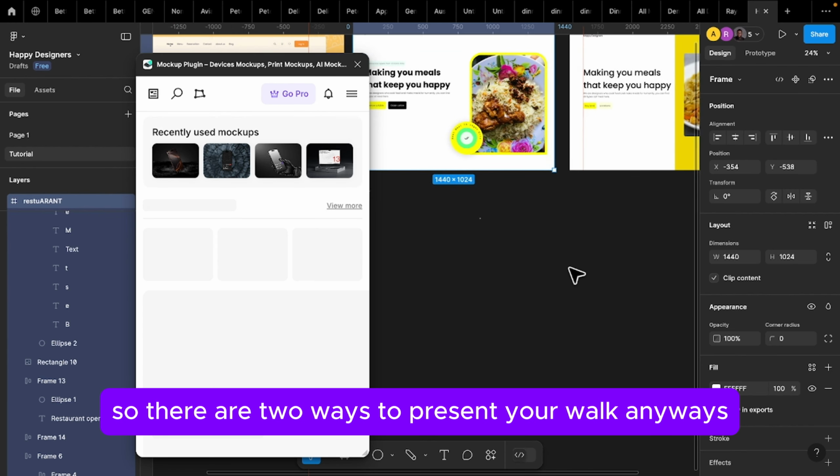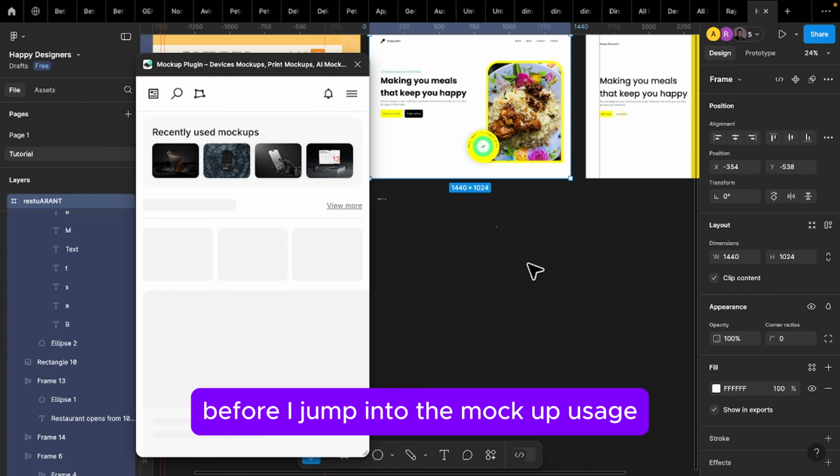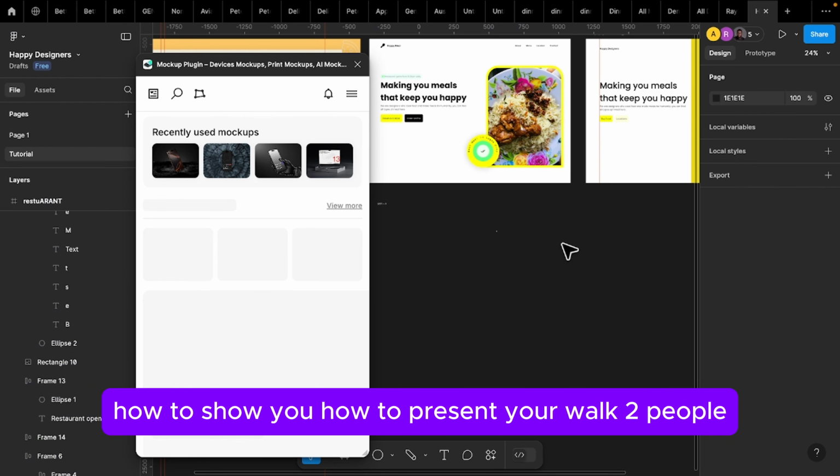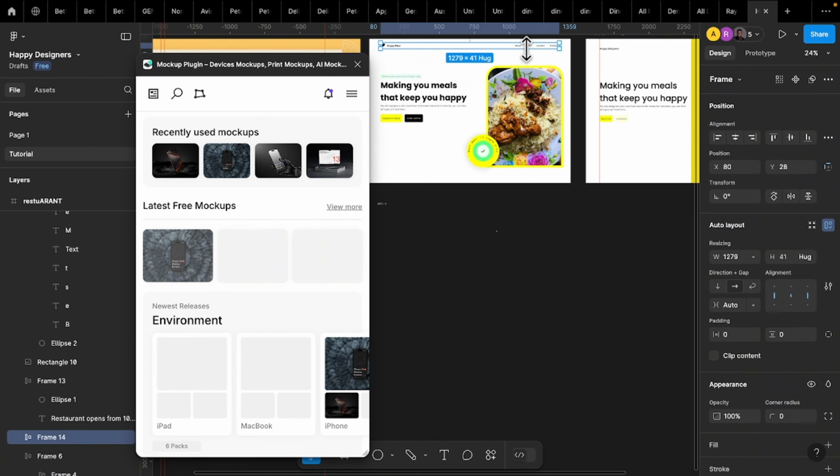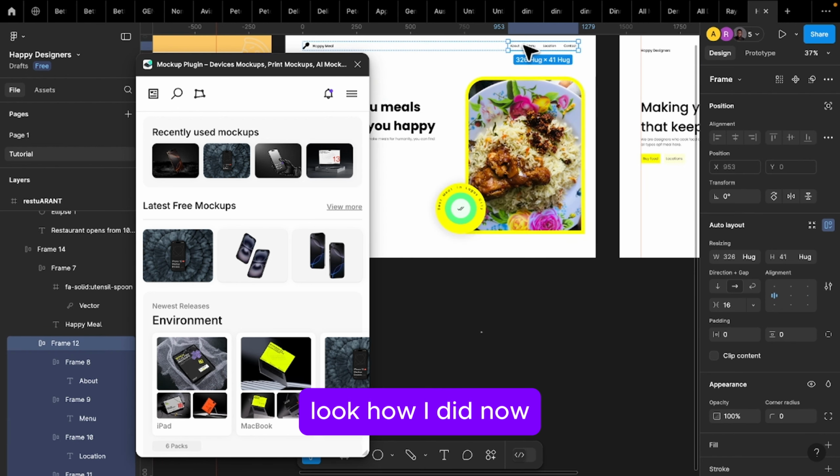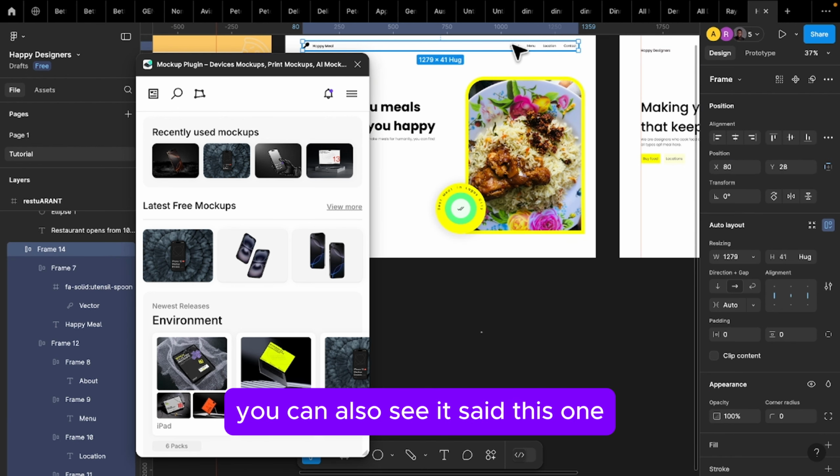So there are two ways to present your work. Anyways, before I jump into the mockup usage, I want to show you how to present your work to people. I want to change all of this. Look at what I did now. I told you that this is an auto layout, right? You can also always say it.